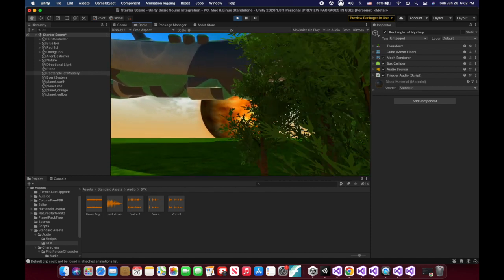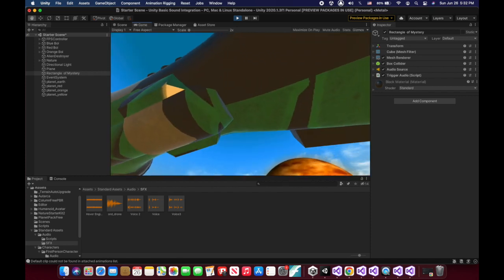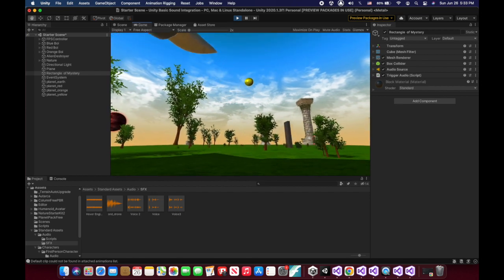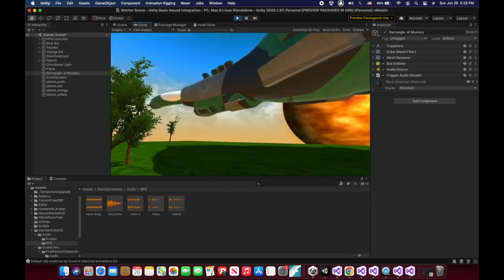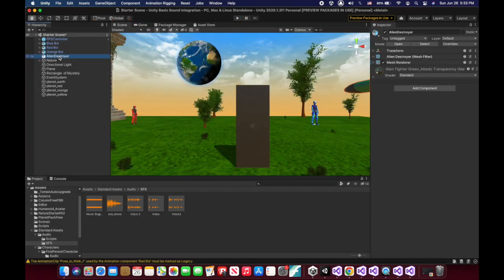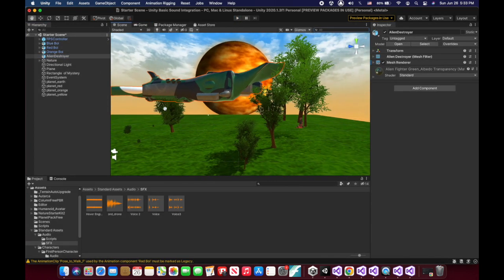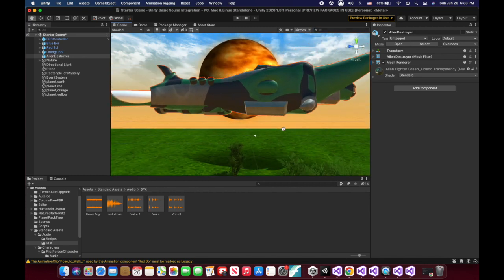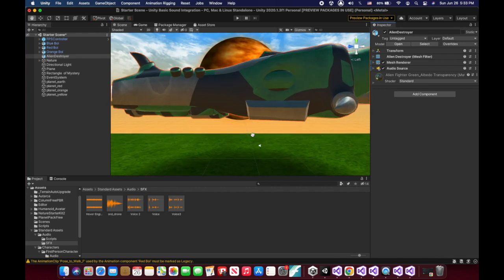Now, one more thing I want to add is maybe that spaceship right here. I want to add a 3D sound that really just presents that spaceship, you know, a little hover sound. And we do actually have that. But first, let me just go to the actual object itself. There we go, and as always, I'm just going to add an audio source to it. So just audio source when you go to add component. And there we go.